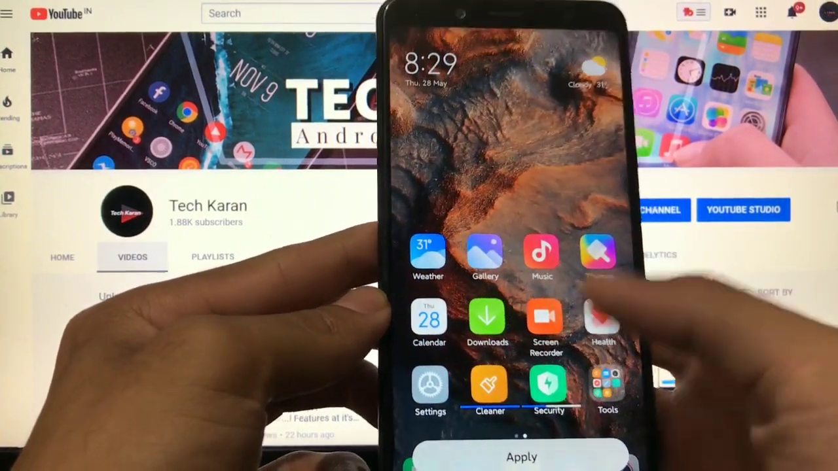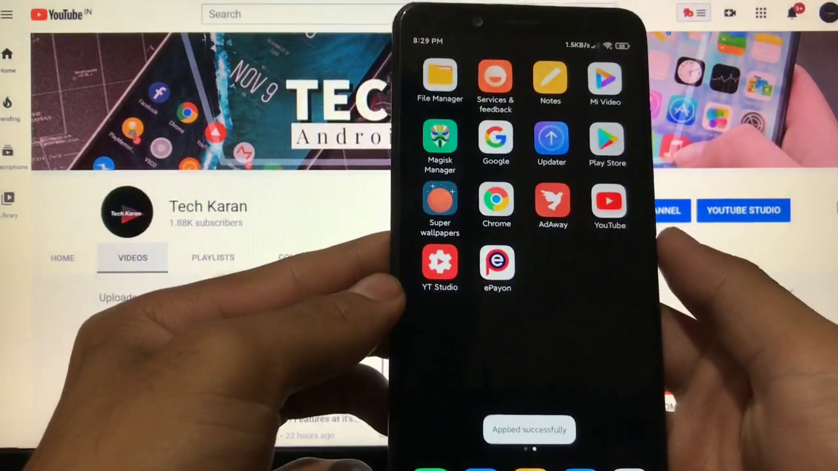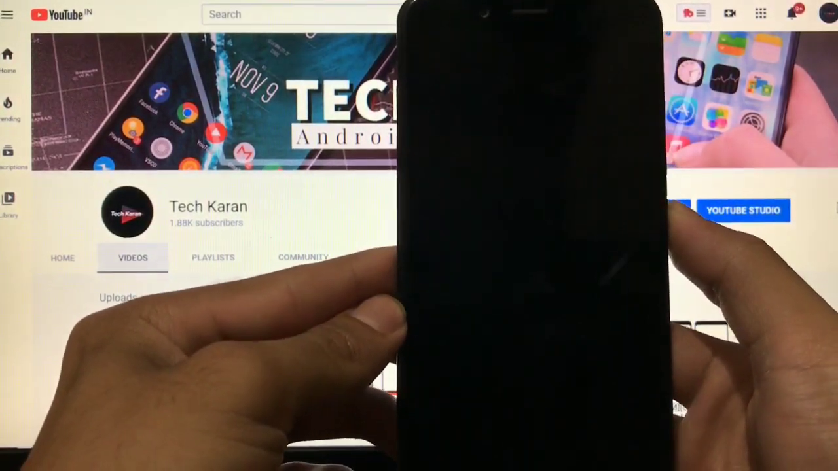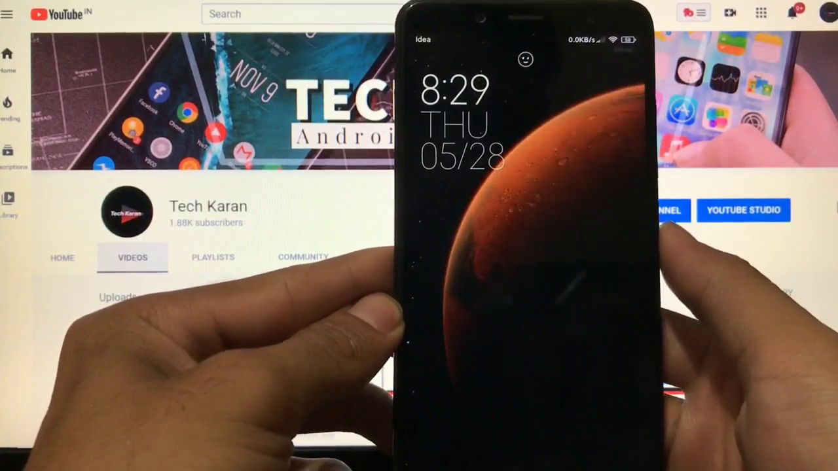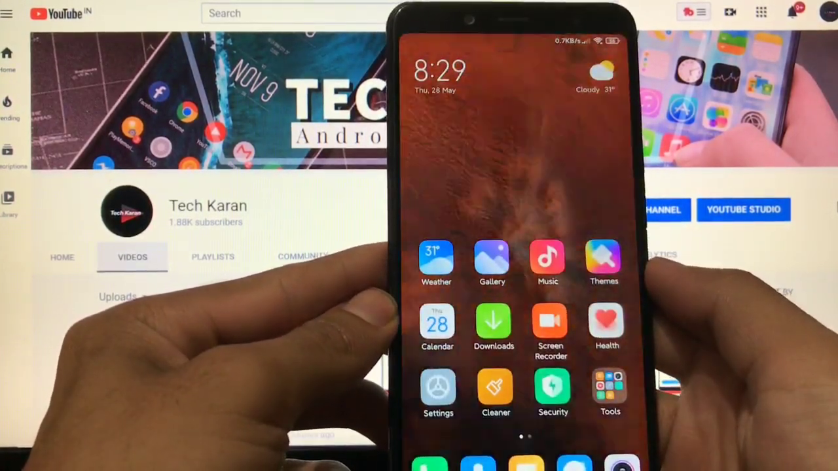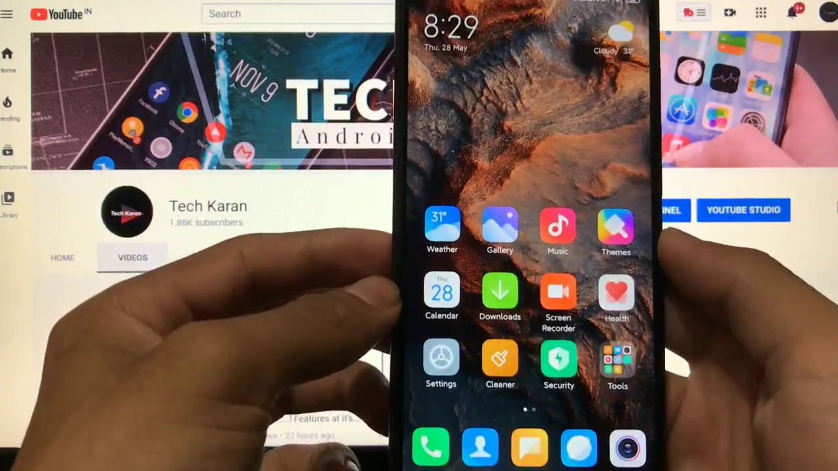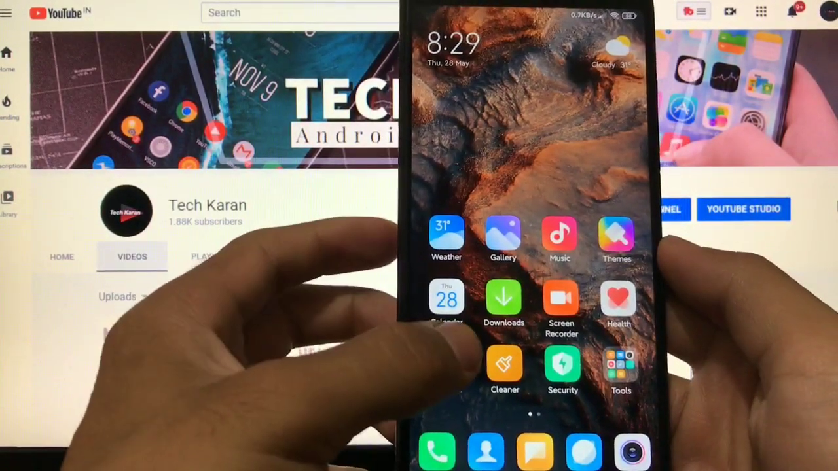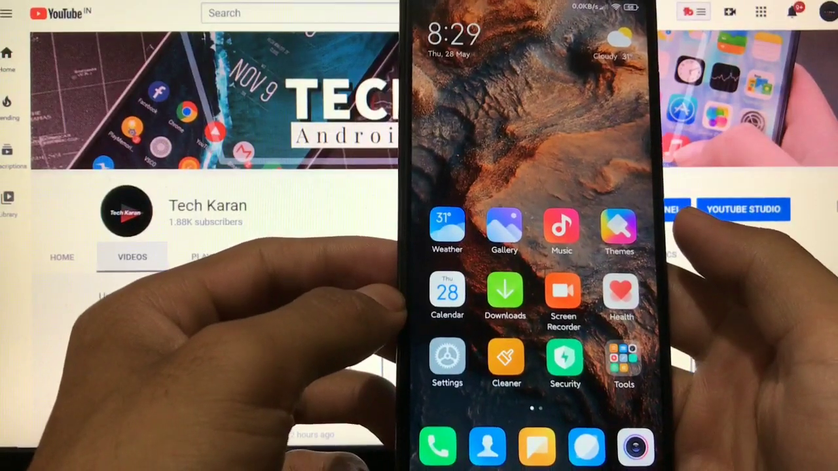This is how you can apply this directly from here, and after that you will see your home screen will look like this. Just lock your screen once and feel how it looks. Open this and here it is. This looks amazing and there are no lags at all. This is one of the best things. So moving on further, let's check out some other things.